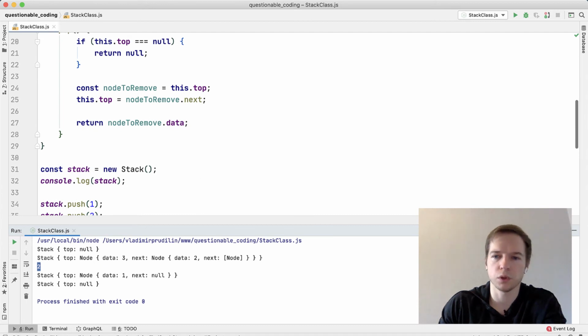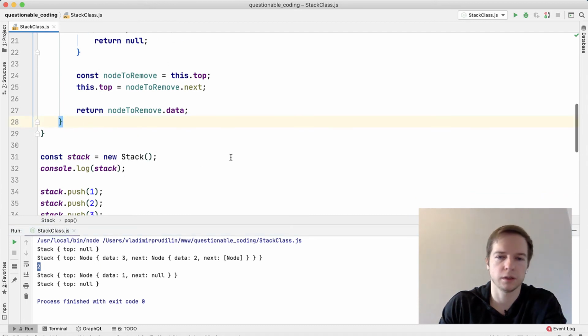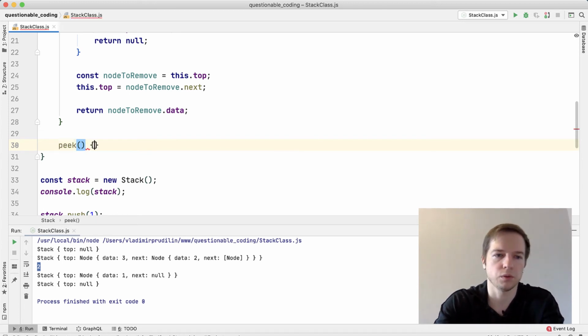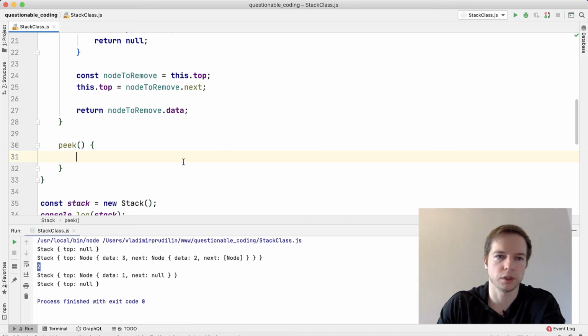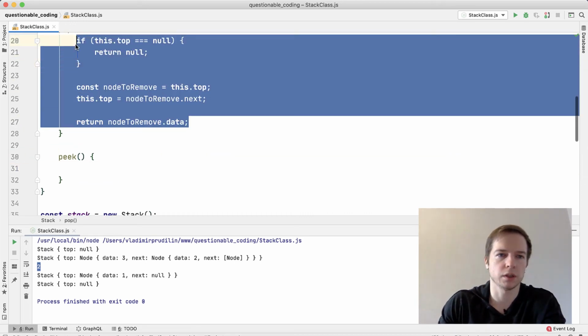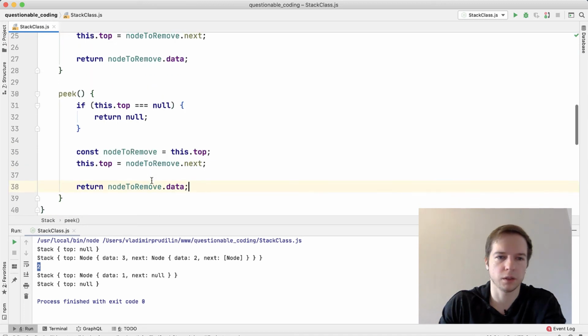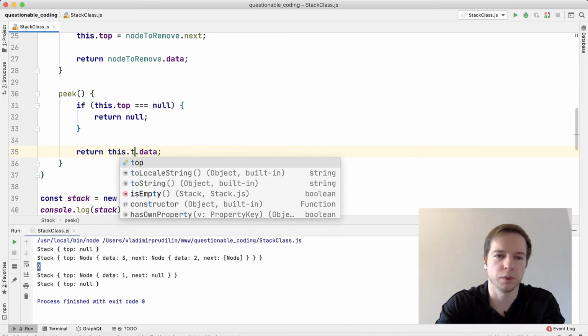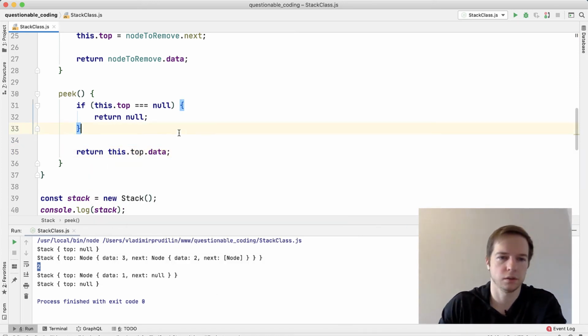What if we want to implement peek method? Let's do it. It's very straightforward. So peek method will return the top element without removing it. For this we can copy this pop method but not move anything. And this one will return this top data.